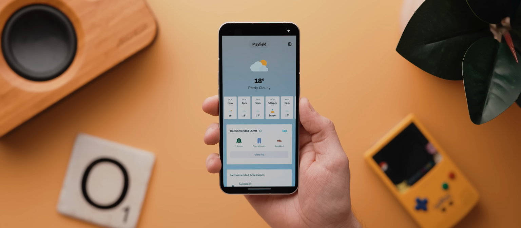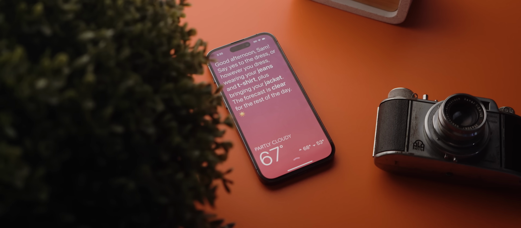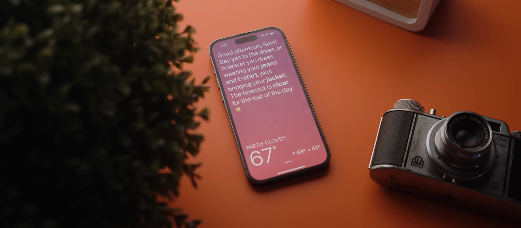Now, this is the one Android exclusive app, so it's not available on the App Store, but another somewhat similar personalized style weather app for iOS users is called Brella, so I'll make sure to include a link to that one down below as well.